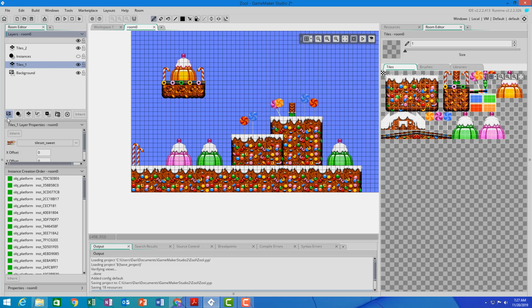Now there's lots of different types of layers. If you look down here, you can create a new layer. Background layer, there's an instance layer, you can do tile layers, there's even something called a path layer. And you can organize these into folders. What we're looking at is the instances layer.